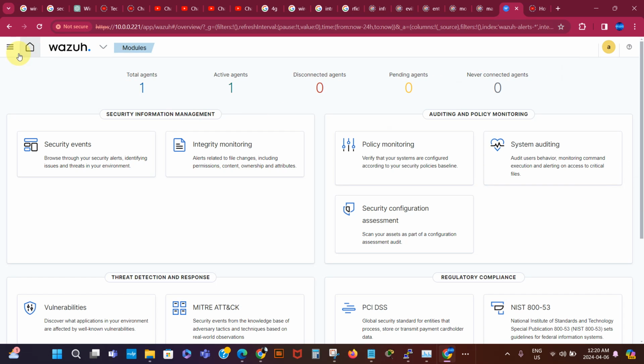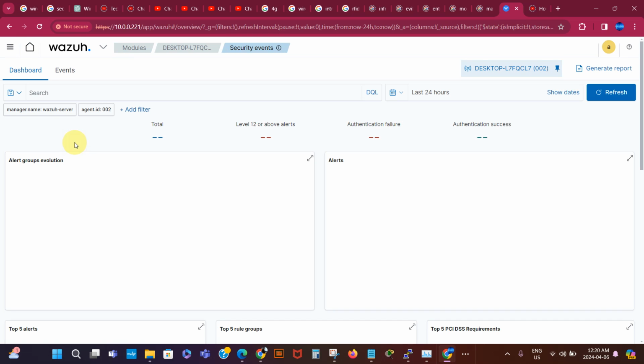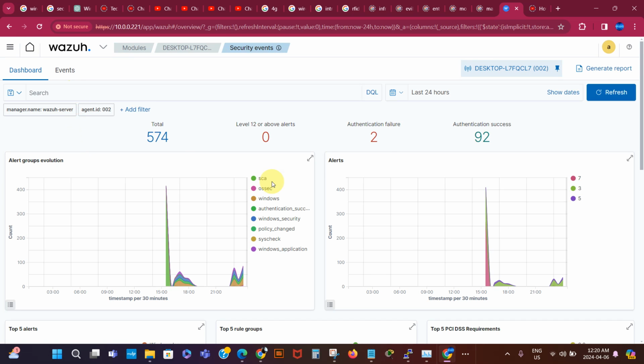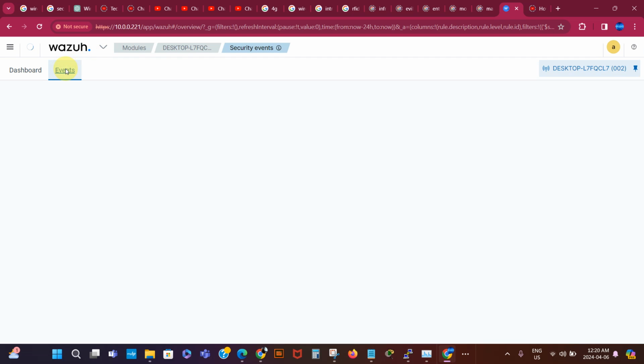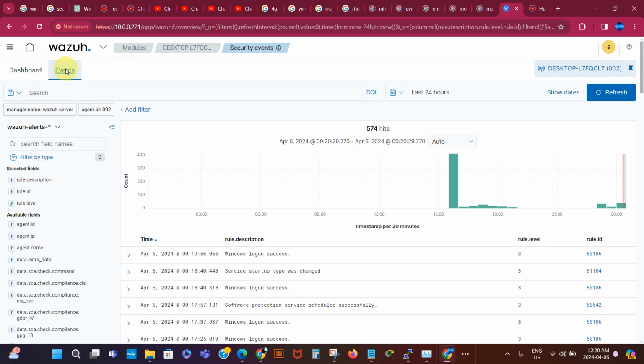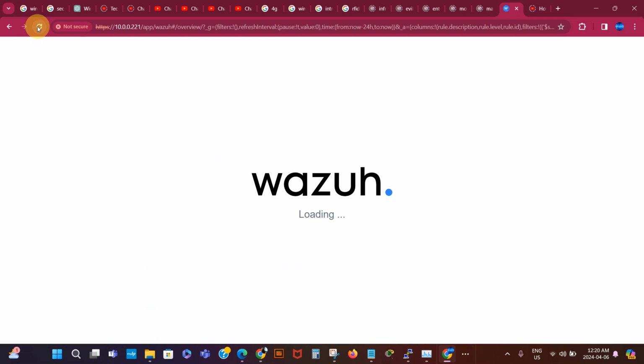I'm going to go there. Okay, we want to go to security events, and we can see 2 authentication failures already. Let's see if it's going to pick it up as SSHD. It's supposed to be SSH here. The event just occurred, so it's supposed to show up there as SSHD. So I'm going to refresh the browser page.